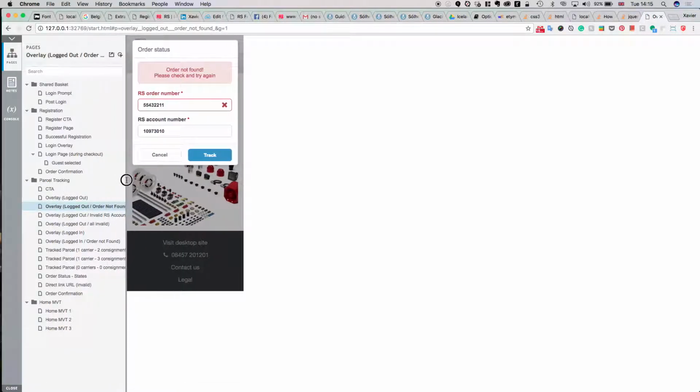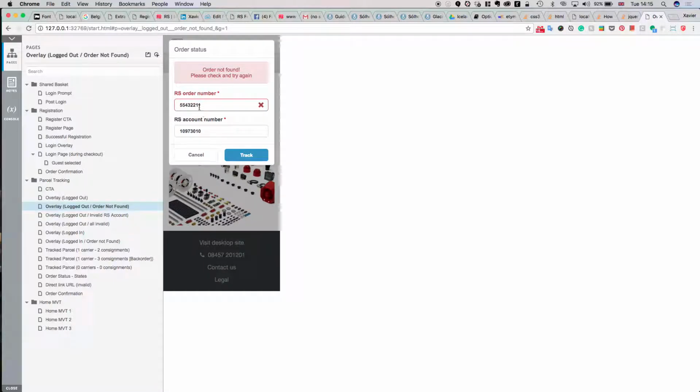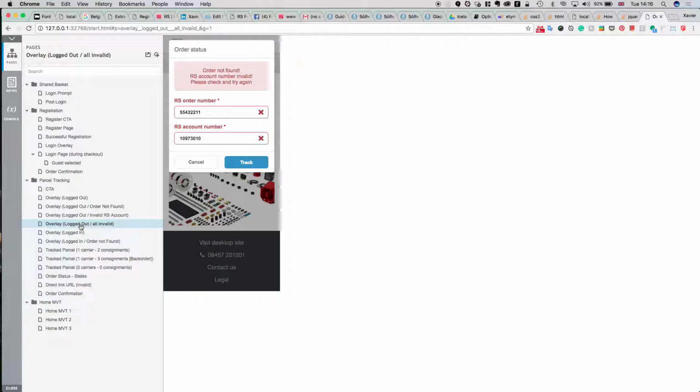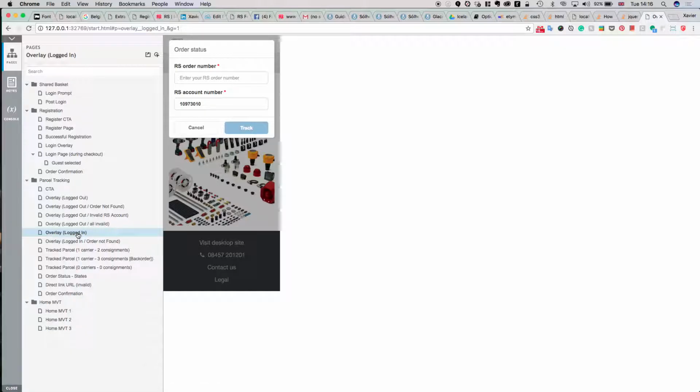Once the user has entered some details and the details are incorrect and they're not found, you get some inline errors. Oh no, can't find it, try again. If the RS account is invalid, similar type of thing. Yeah, that's invalid, we didn't find it. If all are invalid, it's like order number not found, RS account number invalid, please check and try again. So it's just an amalgamated version. As you can see, the track button was enabled in the last screen.